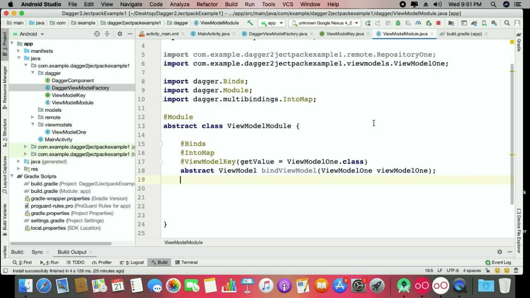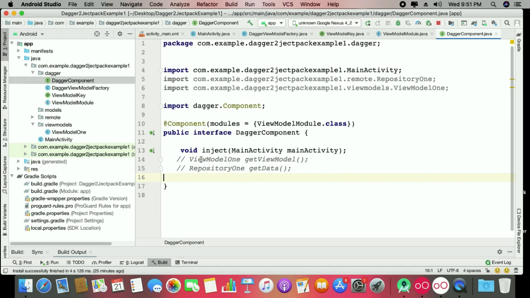So we have to go with your Dagger component, and inside the Dagger component, just simply we can inject that ViewModel module as an activity.